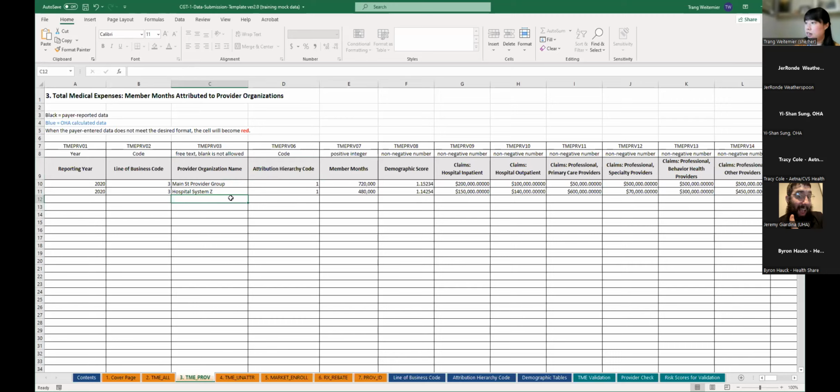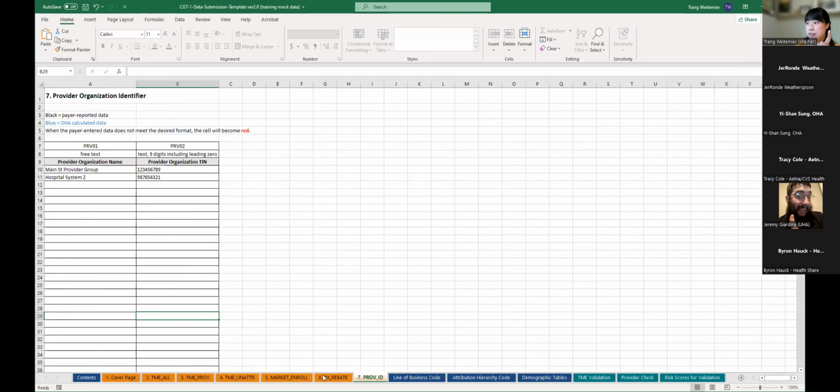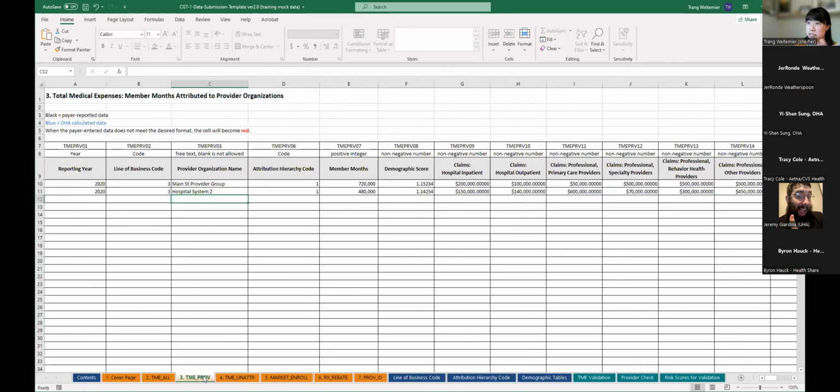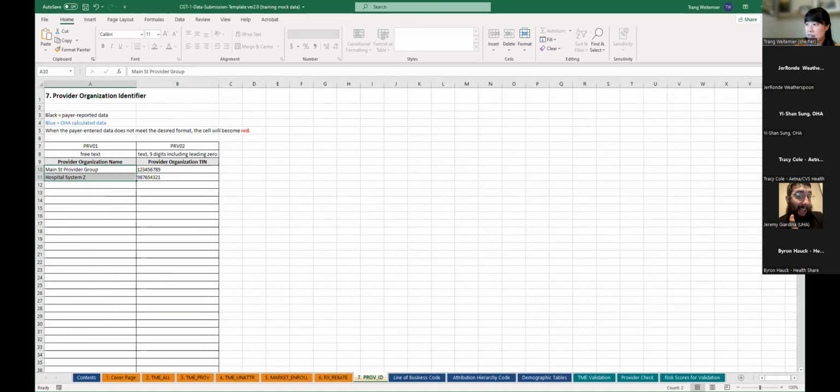The main thing we want to ensure is that whatever value is in this provider org name, that value is matched in the provider ID tab. That's actually one of the validation checks we do. So as long as each provider org in here, be it an actual organization or an individual, each one should exist in the 7th tab, Prov ID. We'll go over that a little bit later, and with corresponding TINs.